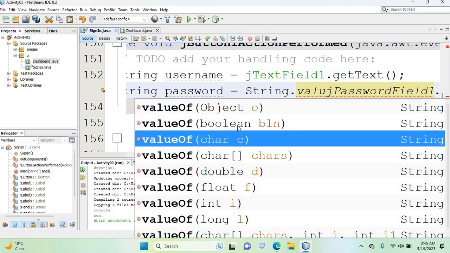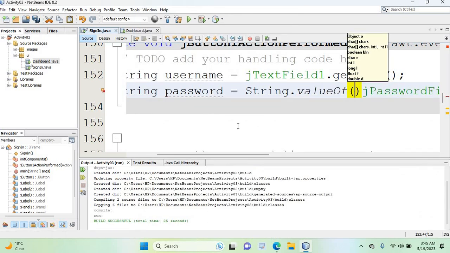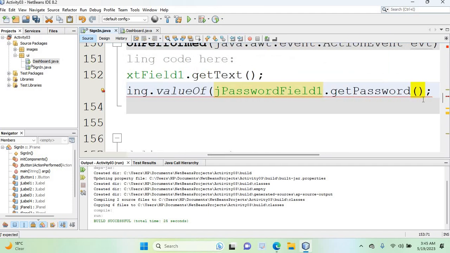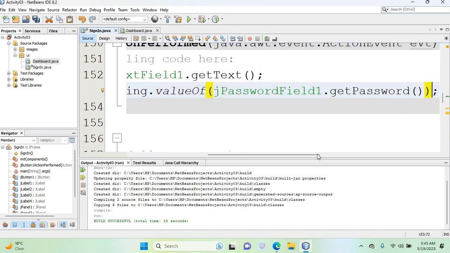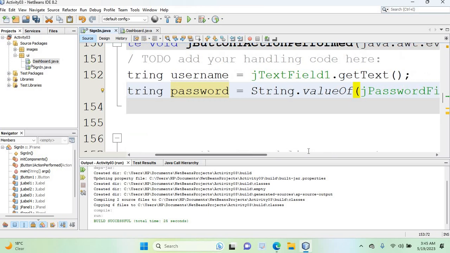So here you can see it's also there under this method. So therefore I'm going to use that method now, and I'm going to convert this char array into a string, and then I'm going to save the password under password strings. Okay, so now we did that part. So username and password we saved under two variables called username and password.